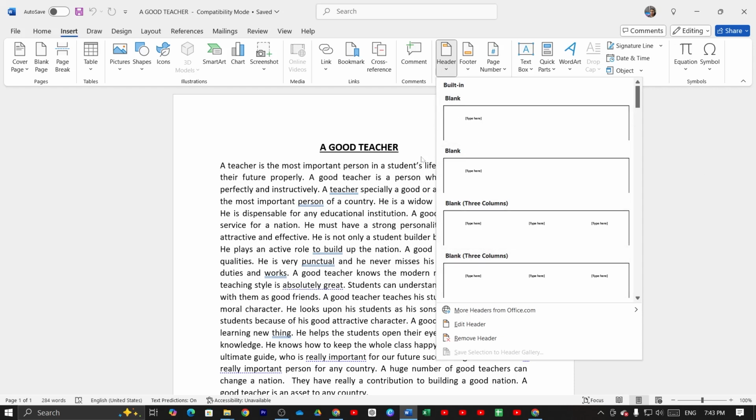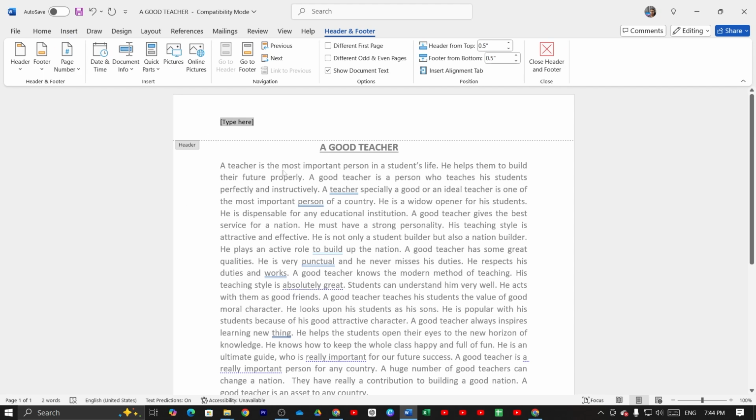Now here you can see 4 kinds of built-in headers, and you can add any header to your document as you want. If you want to add this header to your document, just click here and that's it. You can see the header has been added successfully to your document. Now you can type anything as you like.